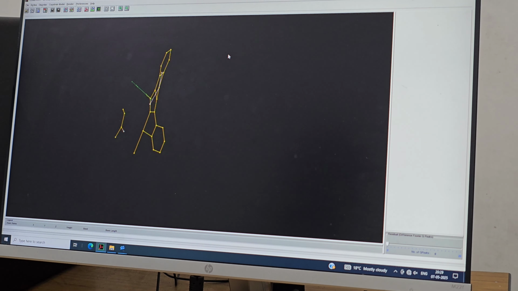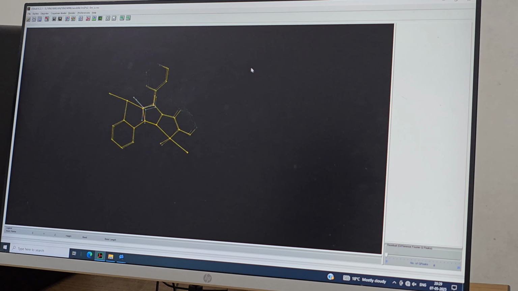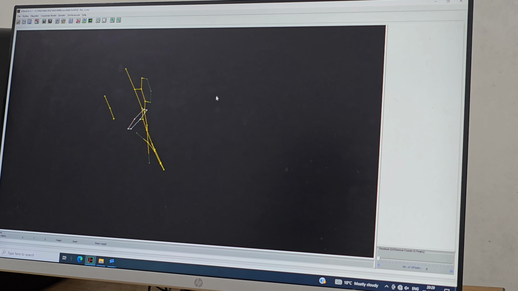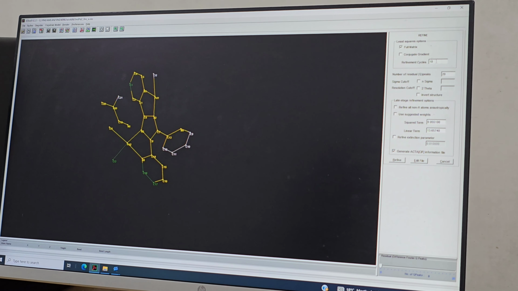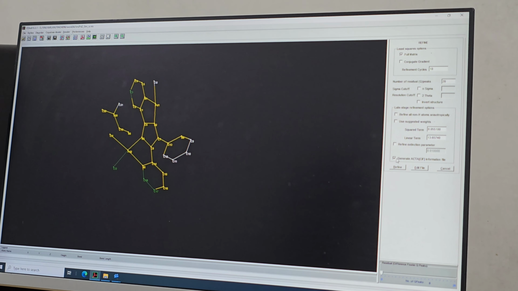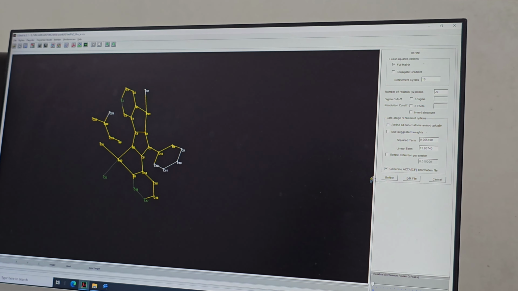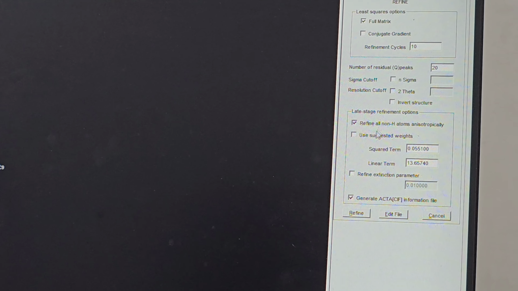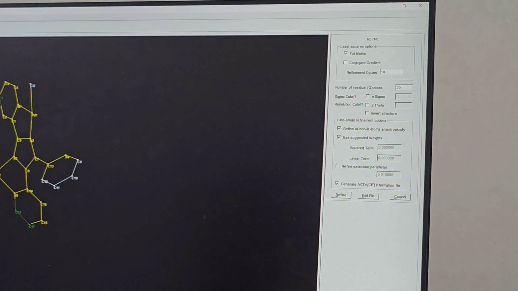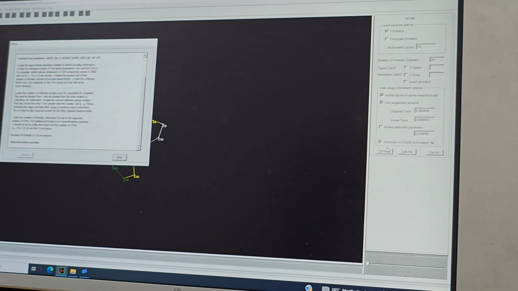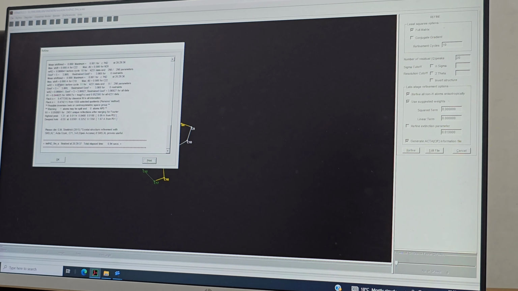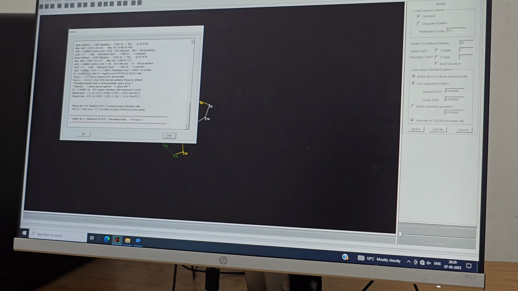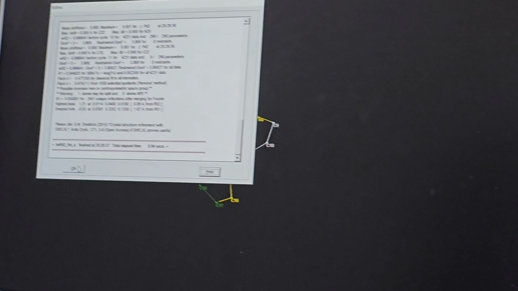Here you can also generate the zip file which is necessary for crystal data. So you press refine and click on full matrix, and here check generate acta. That acta will generate the zip file for you. Okay, then you take the suggested values and just press refine, and now it is refined. Here you can see the values of your R1, wR2, goodness of fit, like that.